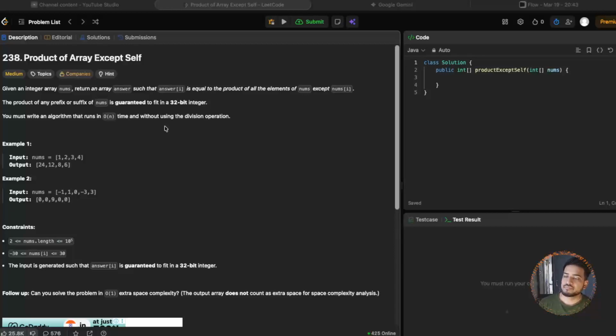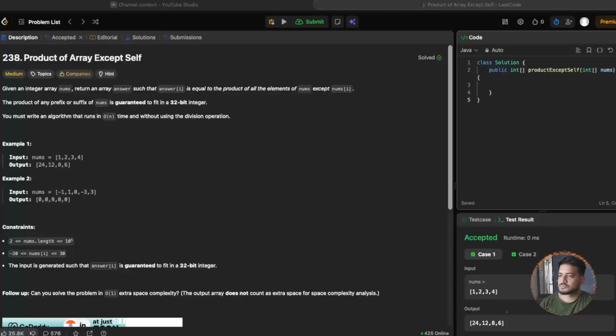Now look at this problem. This is just asking you to return an array that will be the product of the input array, but excluding the current element. So seeing this example, you see the product of every other number excluding the first one becomes 24. Similarly, excluding this 2, that will give you 12.